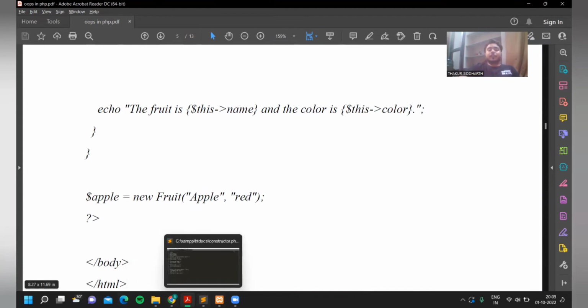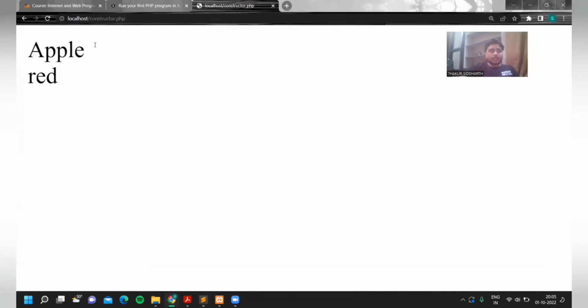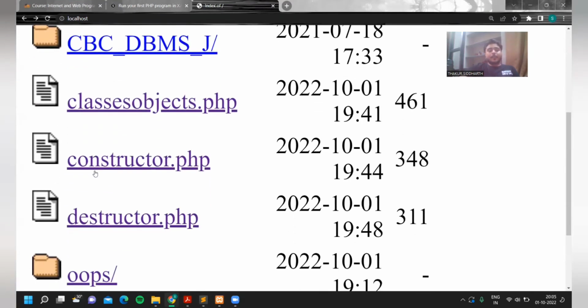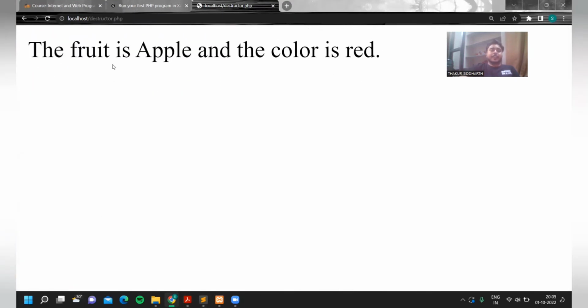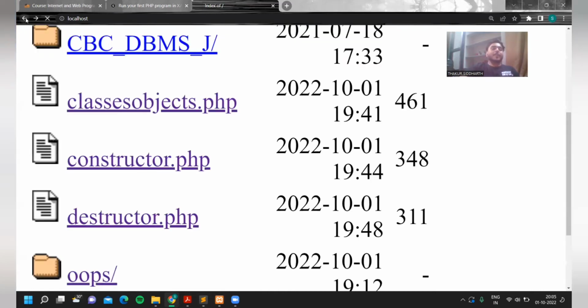I already have the code for this. You can see destructor.php. We'll save it. Go to localhost. Where is localhost? Here it is. Let us go back. Yeah, let us go to the destructor of PHP, and yes, this is what our output is. The fruit is apple and the color is red. All right, our code is working great. So now we have discussed all these things.